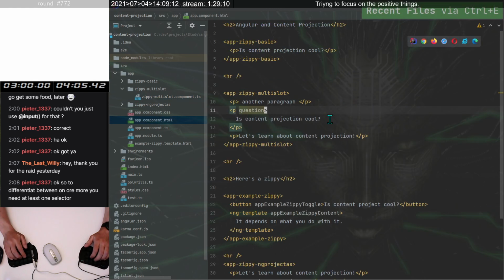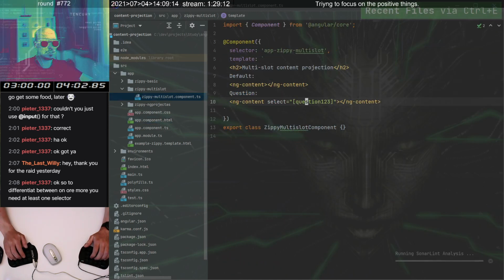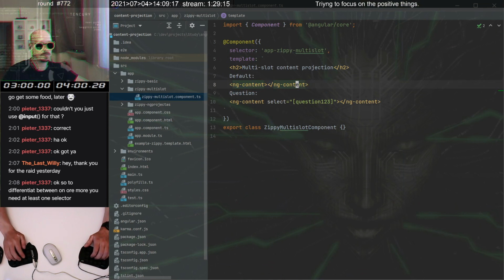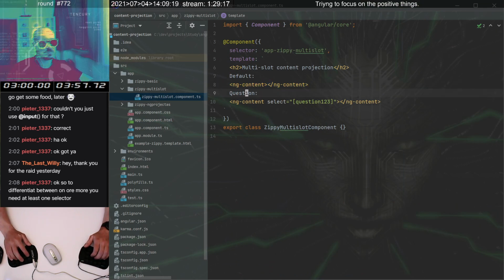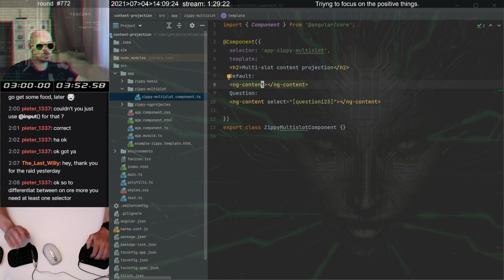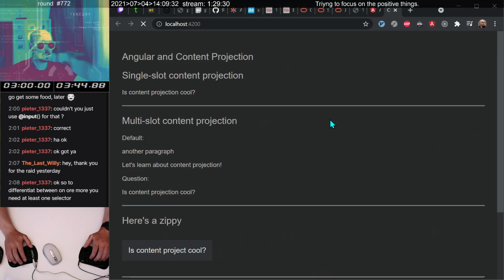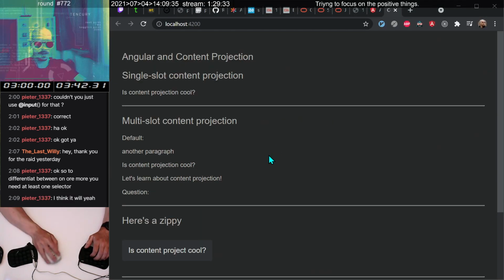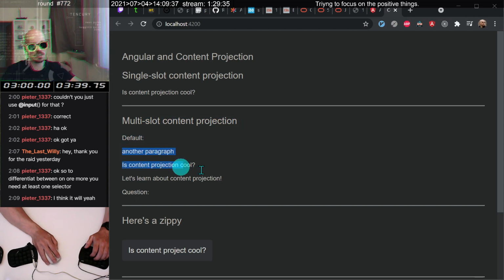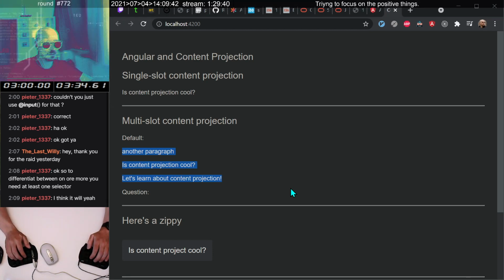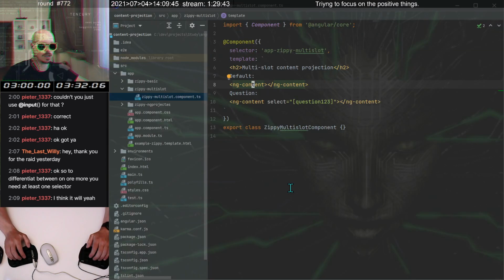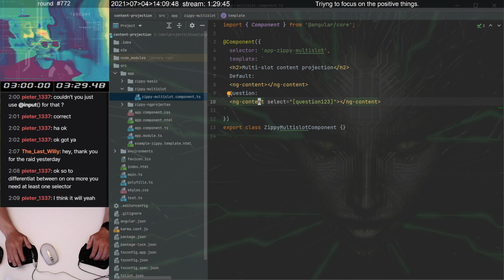And I don't know if everything will be displayed here in the ng-content, which would be before the question. Or not. I think that will be the behavior. The other behavior could be that the ng-content takes only things without a selector. So let's see how smart it is. And yeah, it takes everything that doesn't match the other ones. So that's kind of a smart thing. It behaves smartly, right?